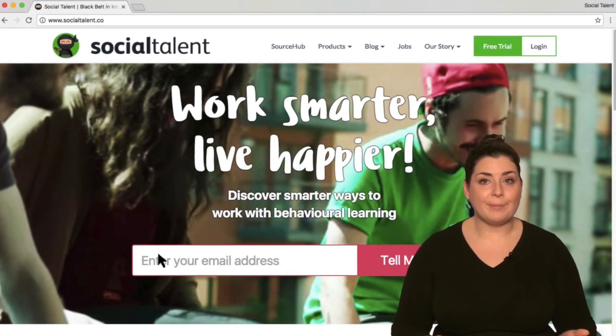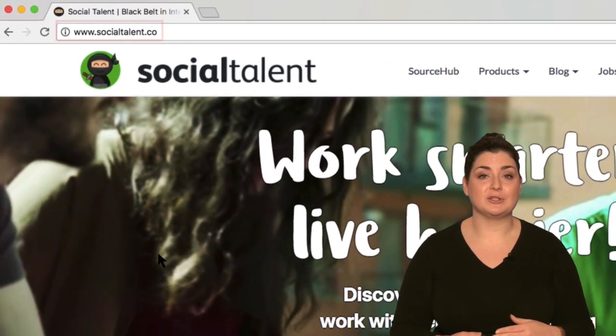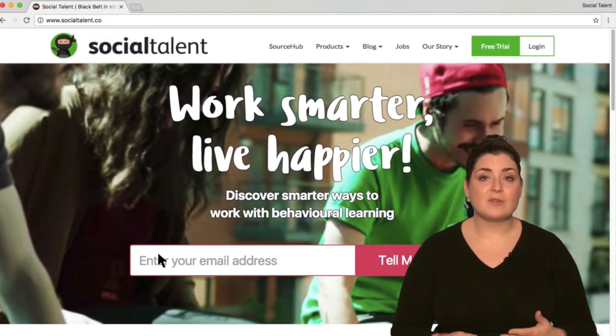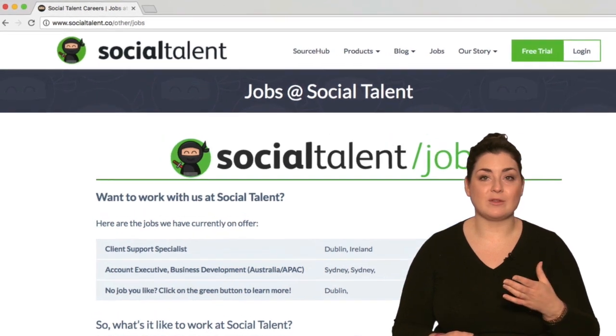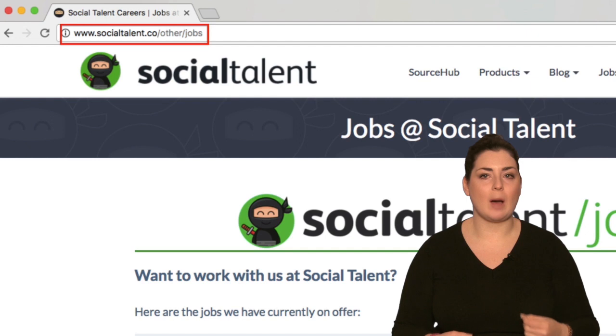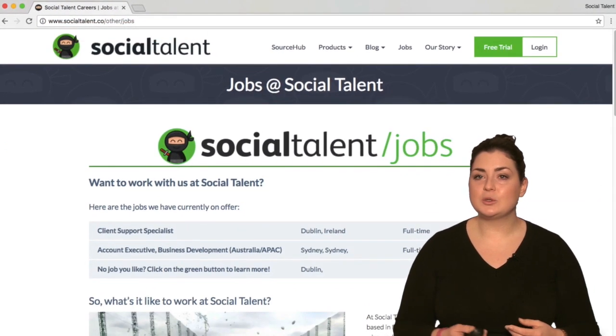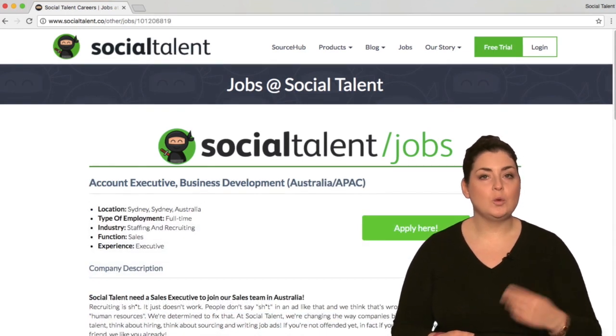We land on the home page. From here, I can see the main URL, which is simply socialtalent.co. I can click on jobs, and once I click on jobs, I'm then sent to another URL, which is /other/jobs. So I'm measuring the URL every time. I can copy that down. If I click into a very specific role, let's say, for example, an account executive, I can click on that role. Once more, I have a new URL.